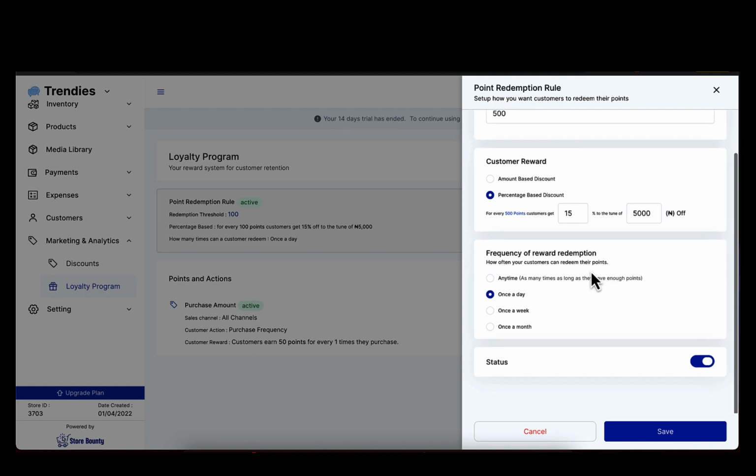So the last part is to set the frequency of redemption. How often can your customers redeem their points? If you select anytime, it means as long as the customers have enough points, they can redeem. You can say one customer can only redeem once a day, or once a week, or once a month. So in this case, I'll just set it to anytime, as long as the customer has enough points. And of course, the status is active, then I save it.